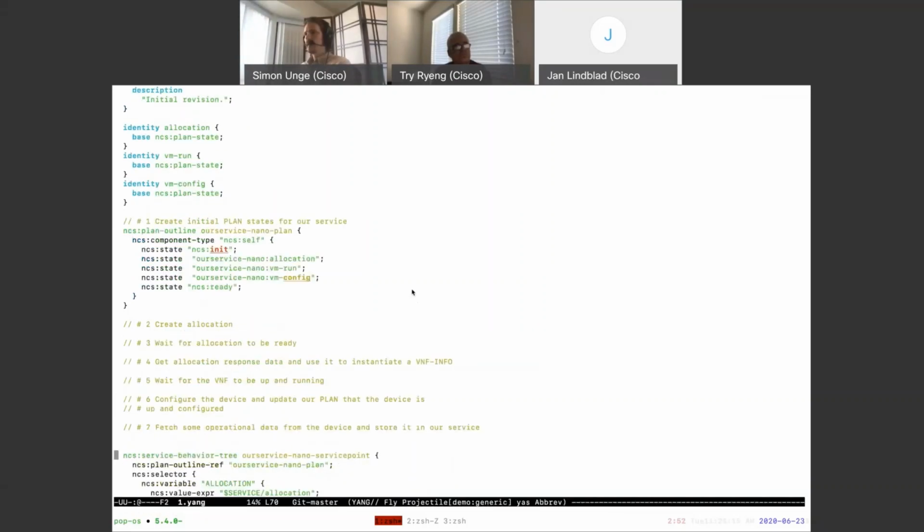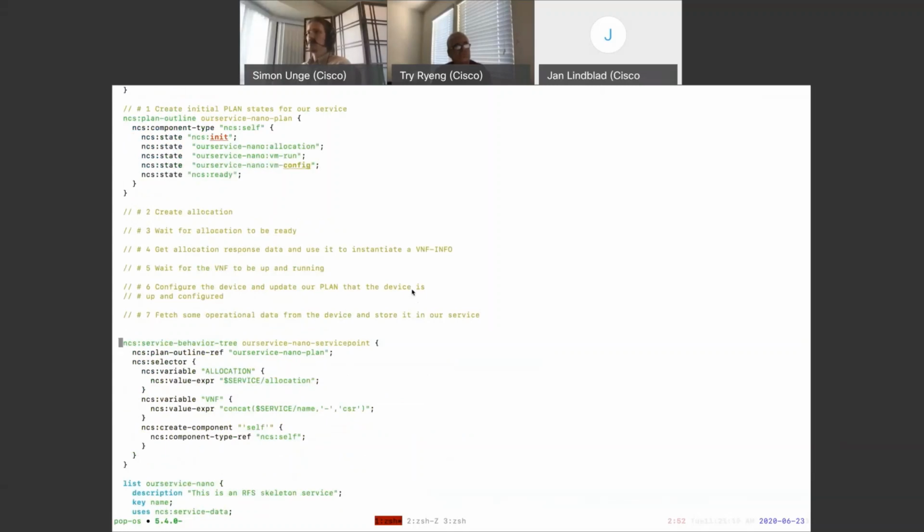Just briefly, each Nano Service needs to have a service behavior tree. And I'm not going to go into the details here, but what a behavior tree does is that it actually creates the above plan for us. And it also gives you a nifty way to store some variables. So I'm fetching the allocation value from our service, and I store it in the allocation variable, and I create the VNF name just like I did before by concatenating our service name with CSR, and then I create the self component.